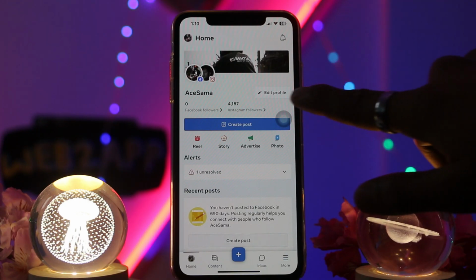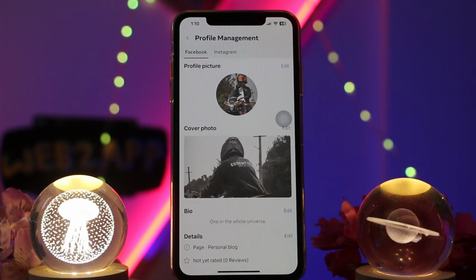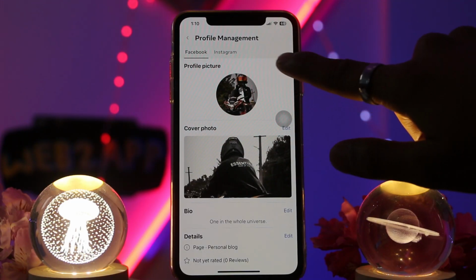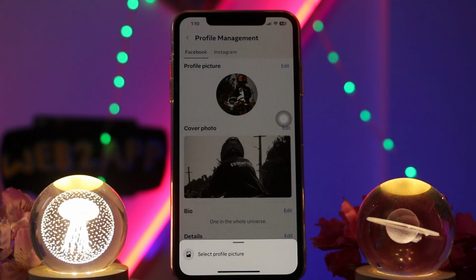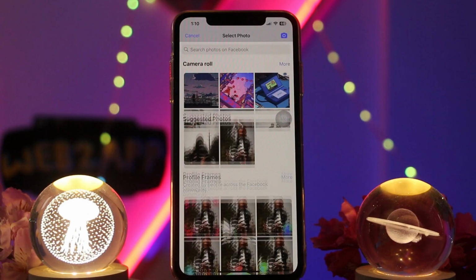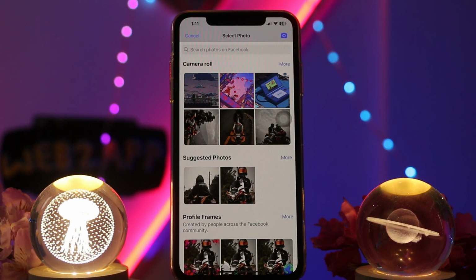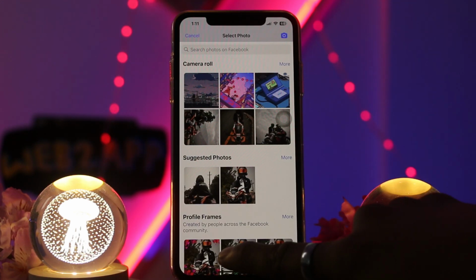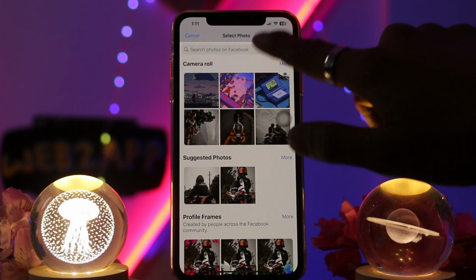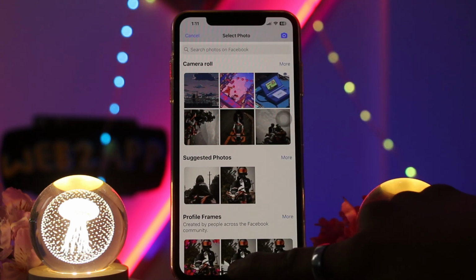Then you'll be seeing this edit profile icon. Simply tap on that. Now inside you'll be sent to profile management. Now simply tap on this edit option on your profile picture, and then once you tap on edit, you'll be seeing this select profile picture option. Simply tap on that, and now here all you gotta do is select this profile picture that you want, and then once you are done with that, all you gotta do is simply click on save on the top right corner of the screen, and you will be able to change your profile picture.